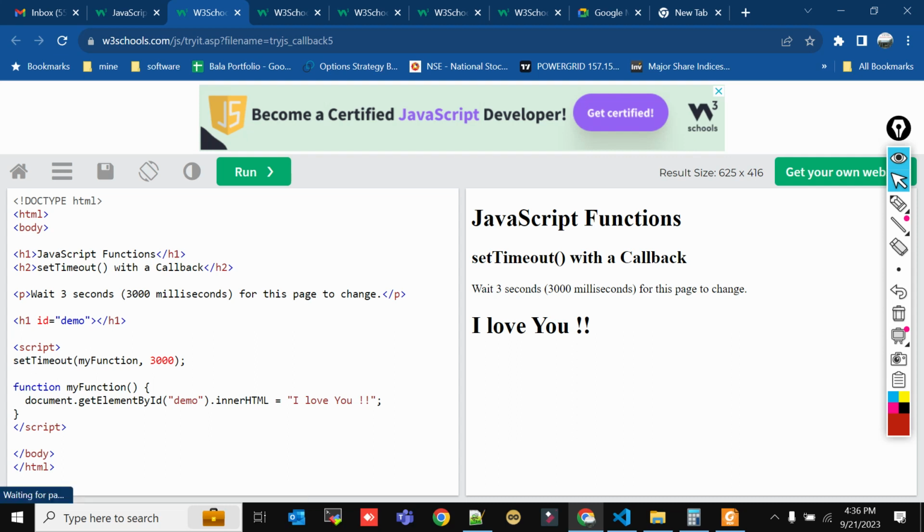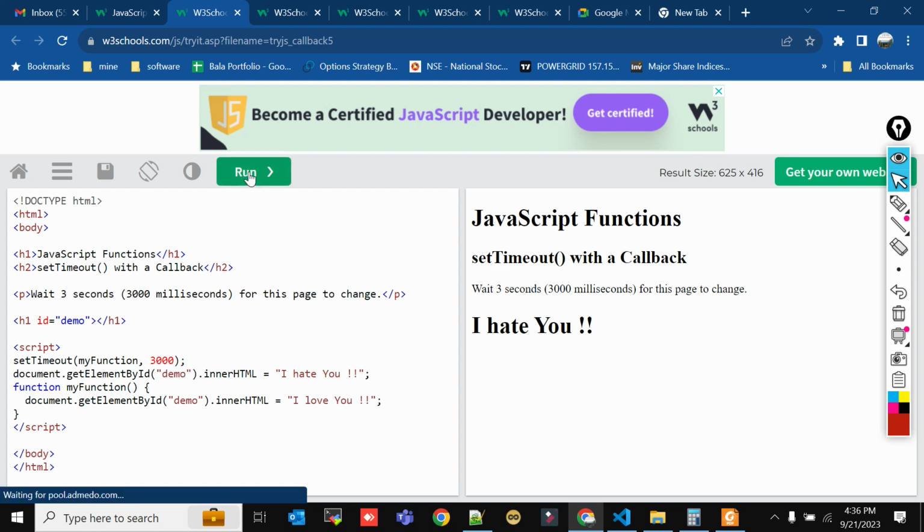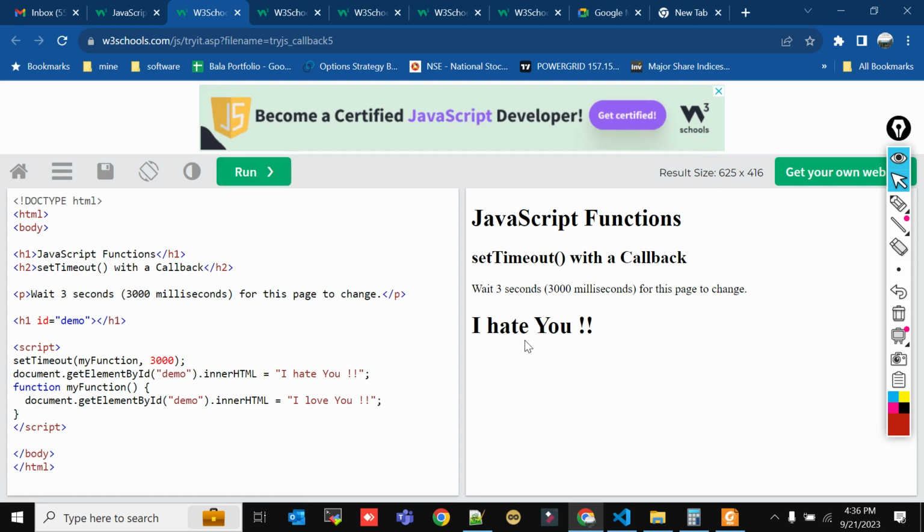See here, you're calling my function, and this function is called after 3 seconds. Until then, I will put this code again immediately here. I will put I hate you. Now let's see the behavior of this. See, I hate you is coming.